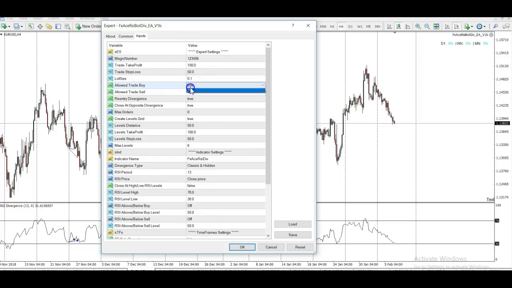Now this is if you only want to trade sell trades, be short the market. You just make sure that's true, and it will only enter sell trades, and vice versa. If you want to only be long the market, you simply make sure the buy is true and the sell is false. For the minute we'll just leave them as they are.